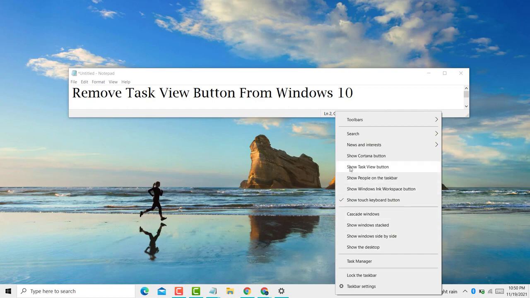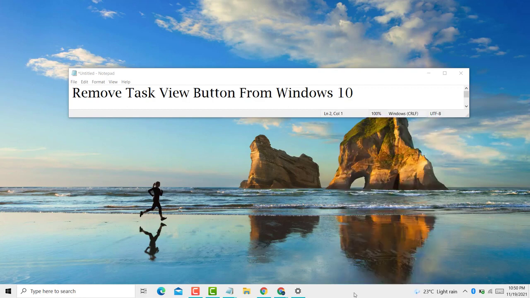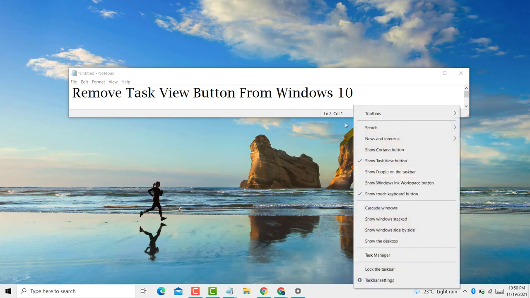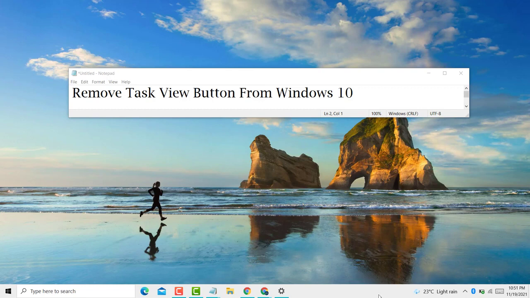After, if you want to show task view button, and if you want to remove task view button, so right click in taskbar area. After, click on show task view button. It is very easy guys.